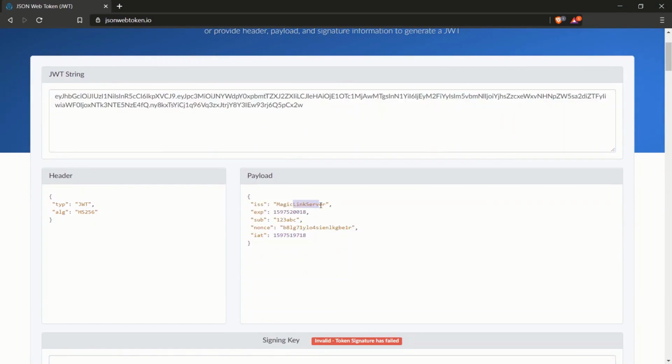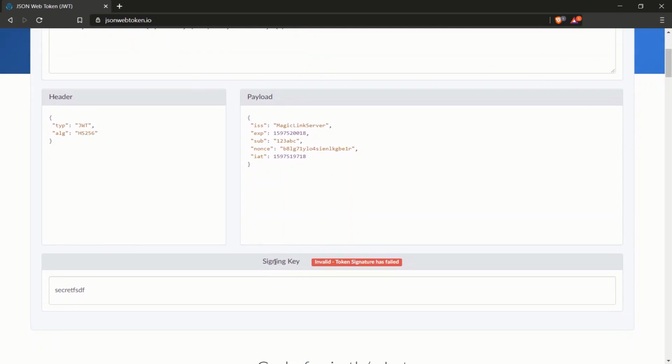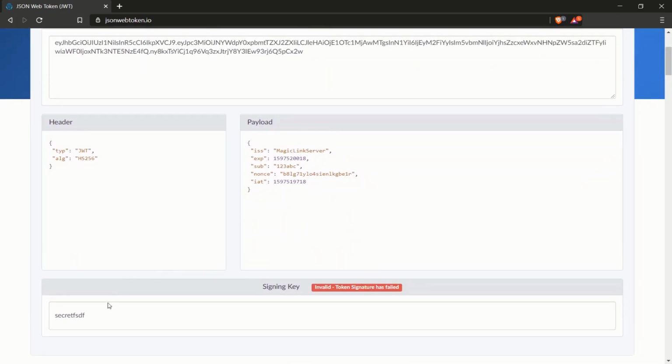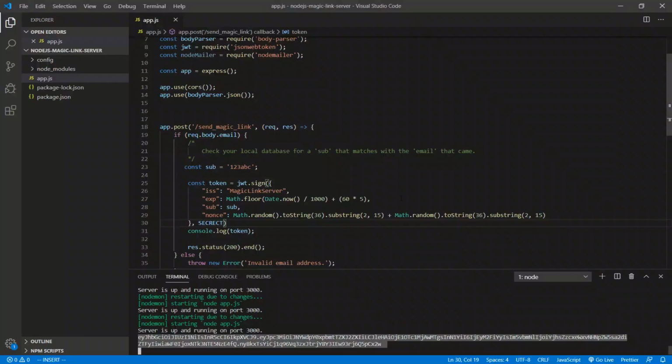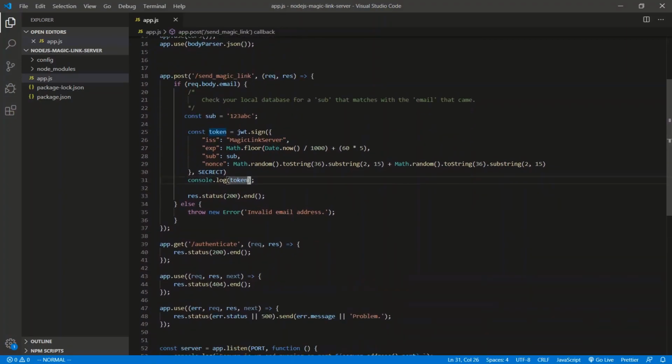We get Magic Link Server. That's who we are. We get the expiration date. We get the sub, which is their unique ID. We get a nonsensical value, and IAT, we didn't establish that. They established that for us. And the signing key is, of course, invalid because the secret is not secret FSD. It is jalapeno, like that. And there we go, verified. So let's go back here, close this. So now that we have the token, let's send it over to my email. We're going to be doing that with Nodemailer.